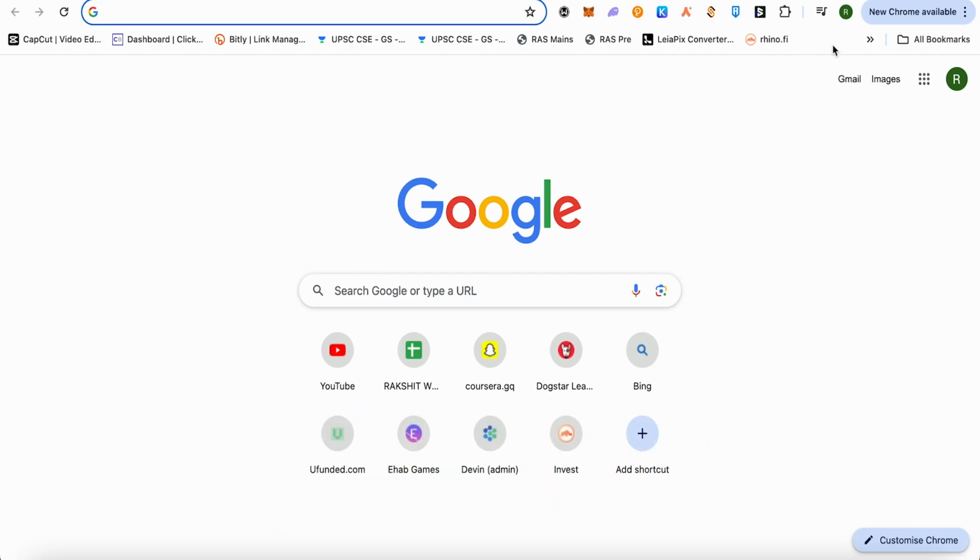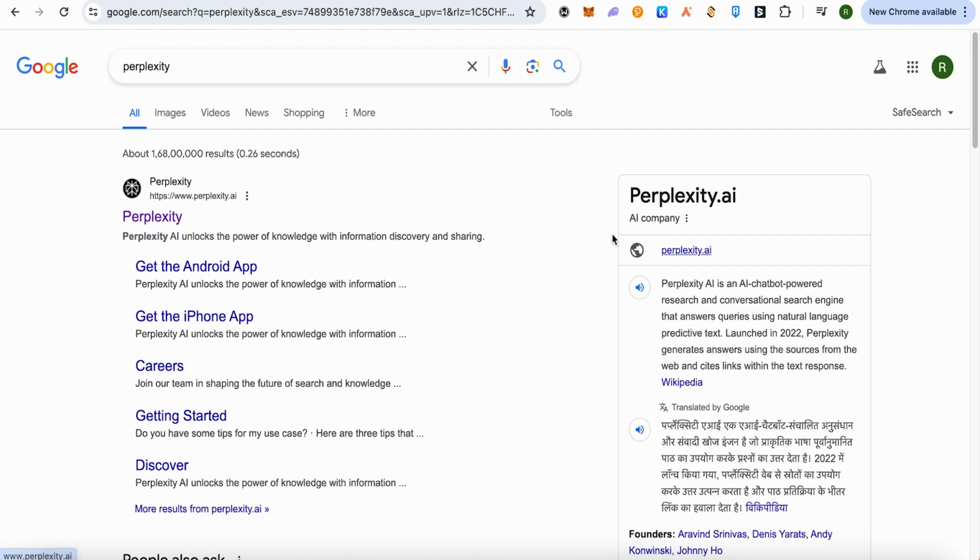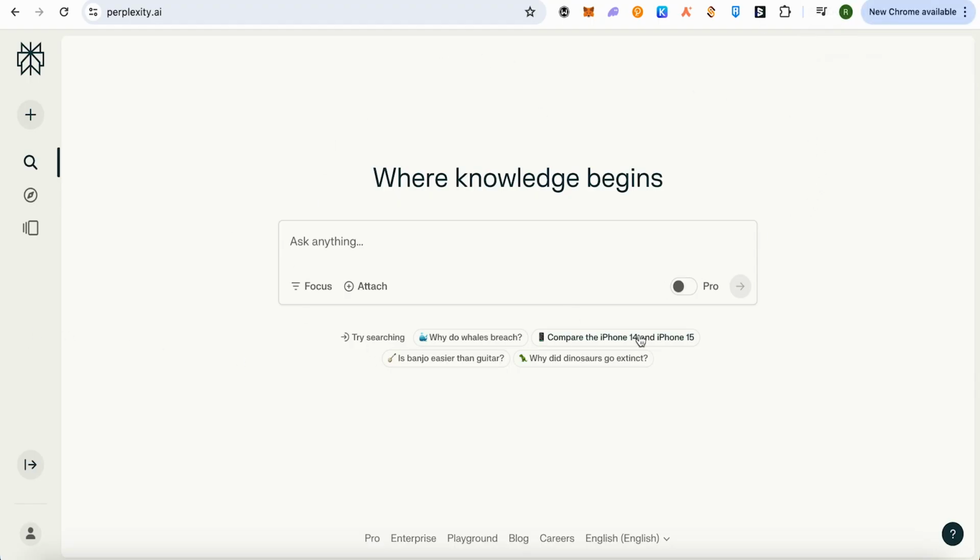For this you will have to search for Perplexity, and you can find it on Google quite easily. Open up the very first link that you will see in the search results, and this way you will be able to open up this page. Just sign up using your Gmail ID, and it is quite easy. After you sign up for Perplexity, this is how it will appear.